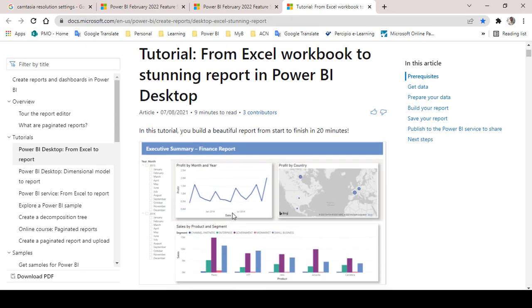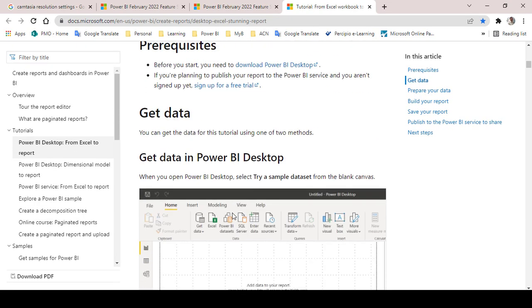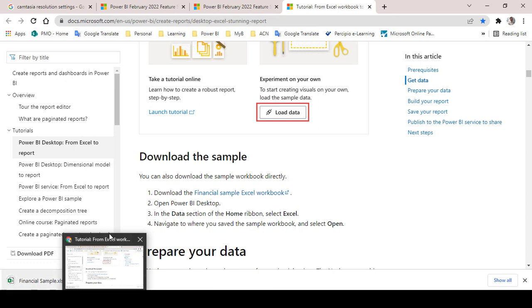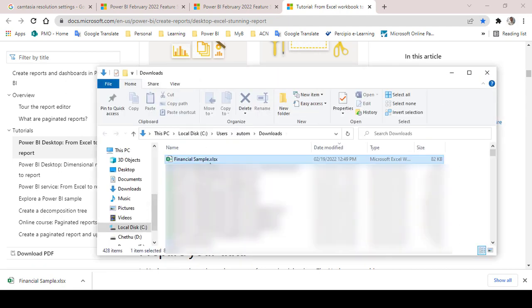Here you will find many data sources. I will show you one thing. You can come down. You can also download the Power BI Desktop tool from here. See here, you can download the sample. So let's say I'm going to download this financial data. This Excel file will be downloaded here. You can go to the Downloads folder.